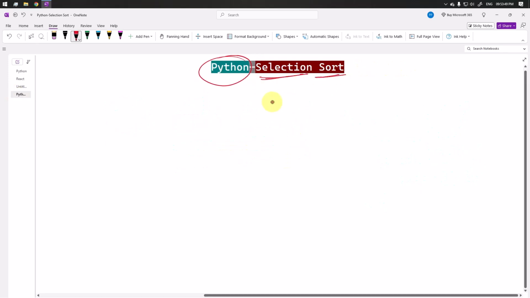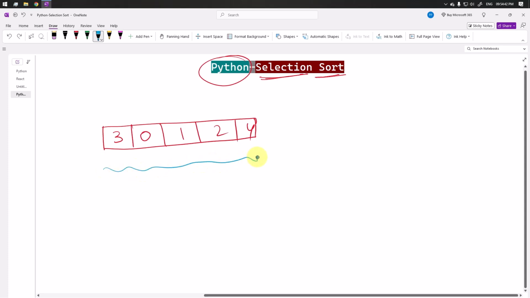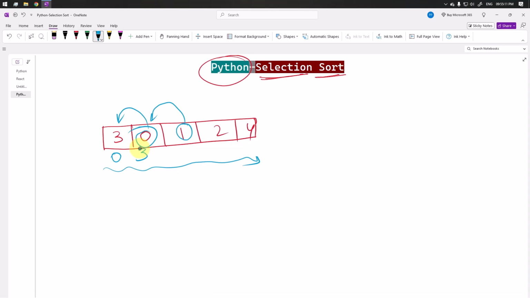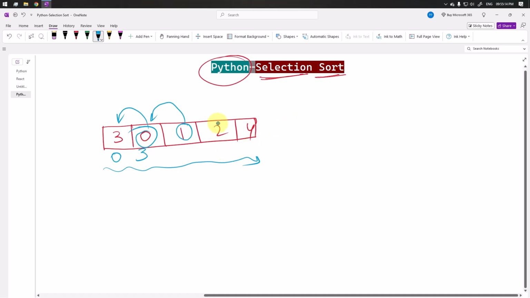In selection sort we basically perform only a single swap in a single pass. Suppose we have the numbers 3, 0, 1, 2, 4. In simple words, in selection sort we traverse this array and find the smallest element, and then we swap it with the first position. So that 0 will go here and 3 will go here, and then we repeat this process. Again we find the second smallest element and swap it with the second position. This way we repeat the process and ultimately we end up with a sorted array.